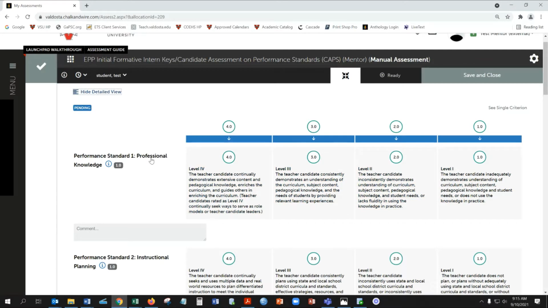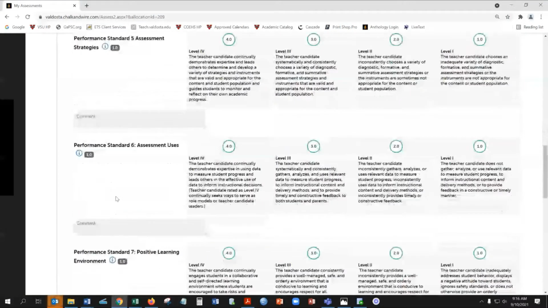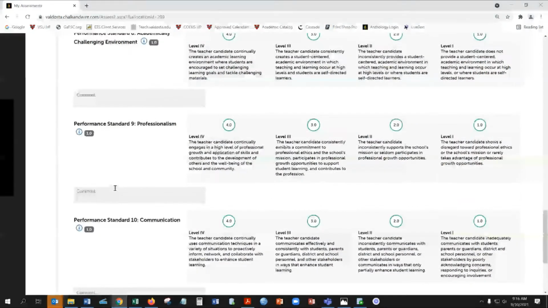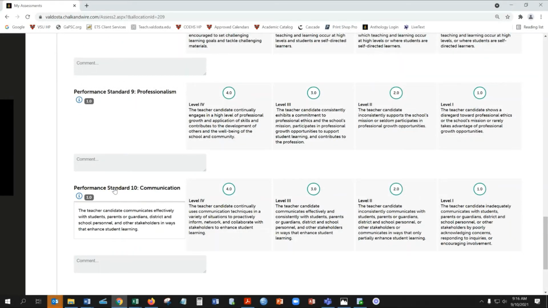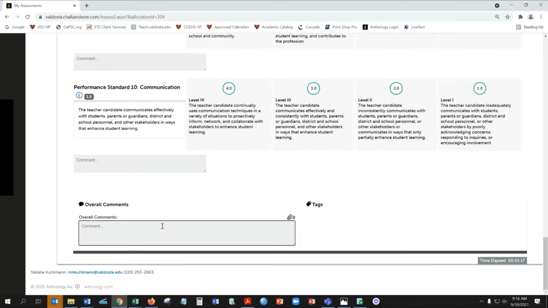You can also click on over here on the left, Performance Standard 1, Professional Knowledge, the name of the indicator, and it'll give you a description of that indicator. There are 10 standards for this CAPS assessment, and the other assessment that you'll use, Professional Dispositions and Behavior Assessment, has 14 outcome statements. You can click on any one of these and see the description, and you can also enter a comment for any one of them. And then there's also down at the bottom an overall comments option.